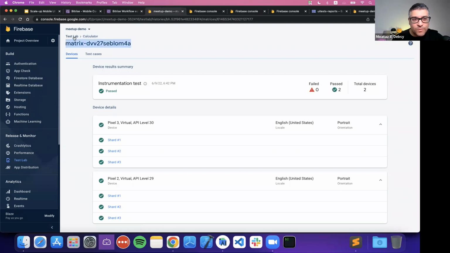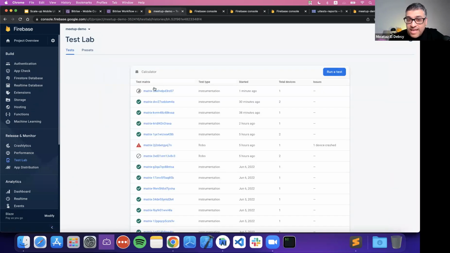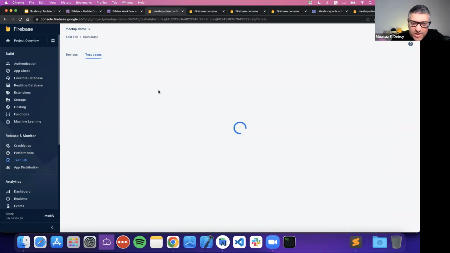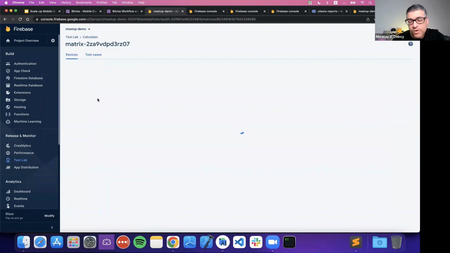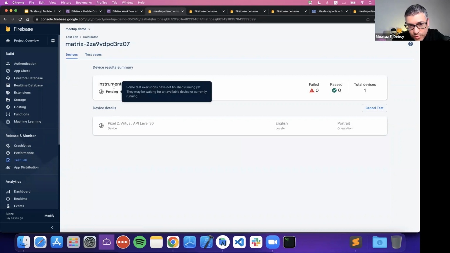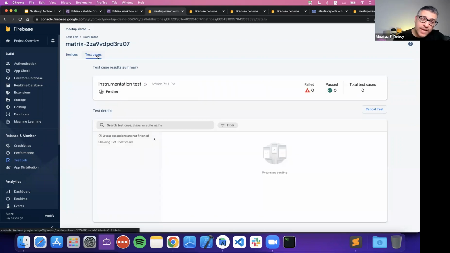I opened it already, so I will go back to the test lab, and I will find that I'm running the matrix now. And I'm running it with 3 test executions, which is 3 shards. And the devices, it's only one device because I configured this one, and it's a virtual device. So I need to wait until these test cases, or these shards, are finished.